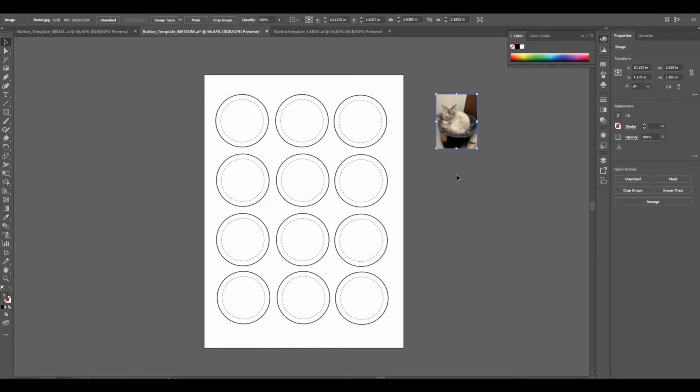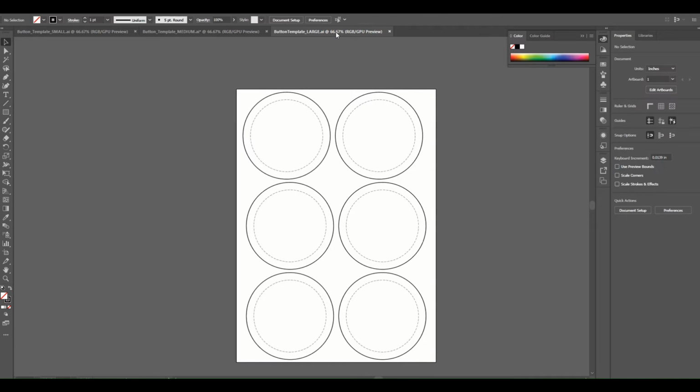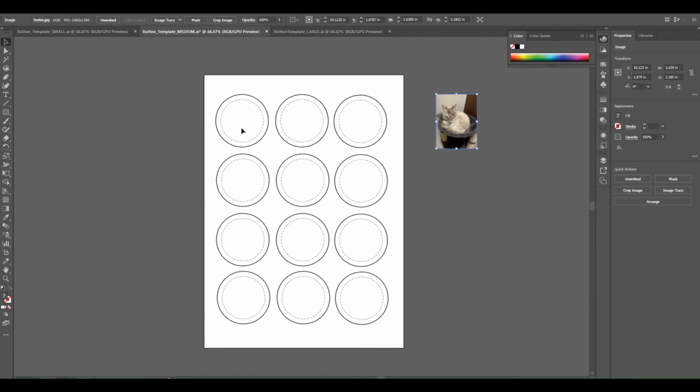So here we have our three templates downloaded from our website. We have small, medium, and large. I'm going to be demonstrating how to make a button using the medium template. So you can see we have a whole page full, but you don't have to use all of these. So I recommend when you create your Illustrator file to use the paper size, so 8.5 by 11. That way when you print it, it'll be able to print on normal size paper. It'll be nice and easy.